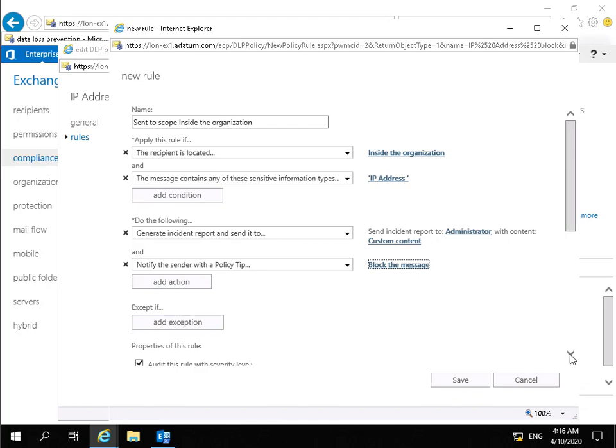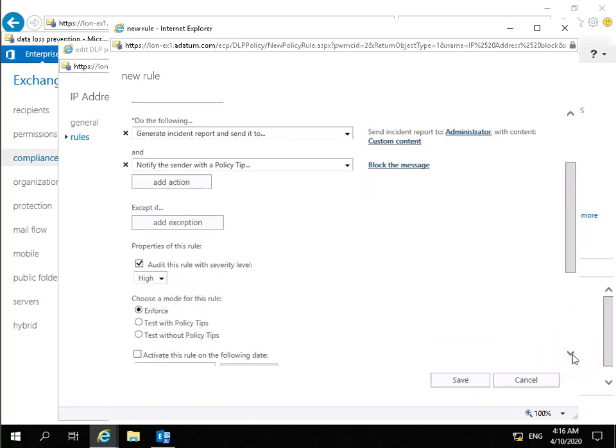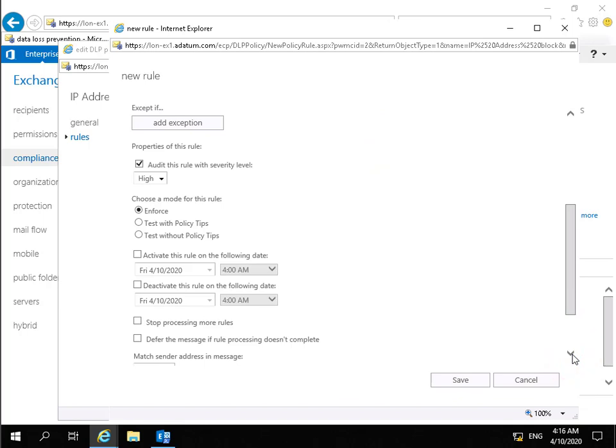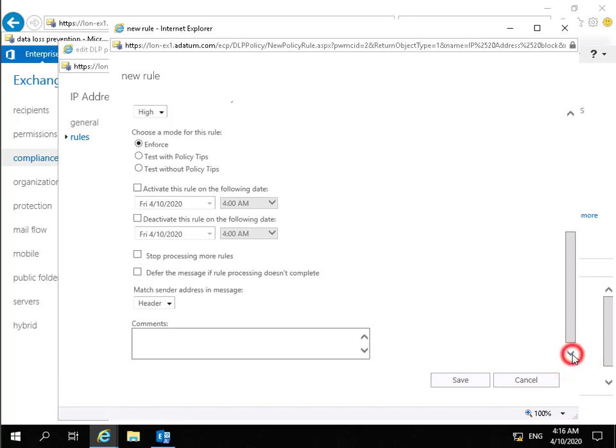Working our way down, I'm not putting any exceptions in place. Audit this rule with severity level of, I'm going to say high, people passing IP addresses. I am happy to choose the mode. I am going to enforce this. I'm not going to specify a date to activate this on. We're going to activate it immediately. So we won't stop processing any more rules.